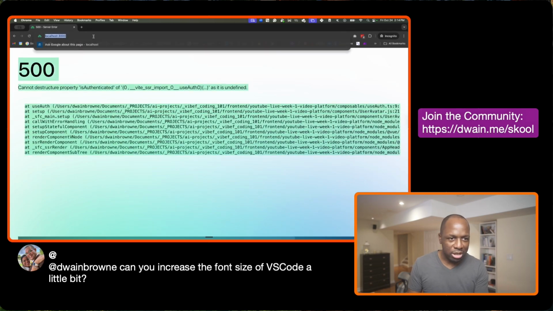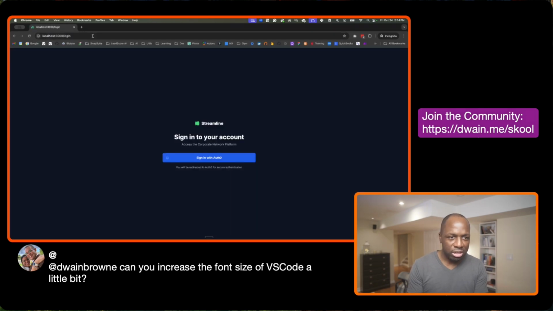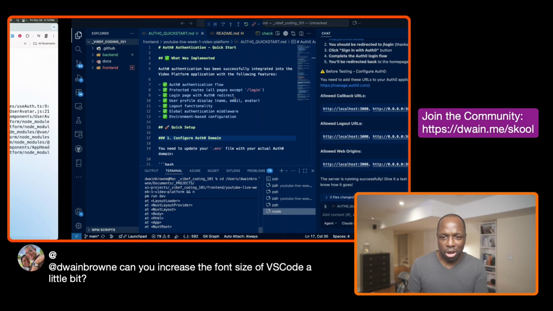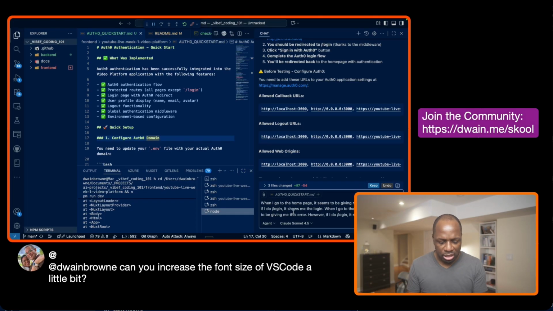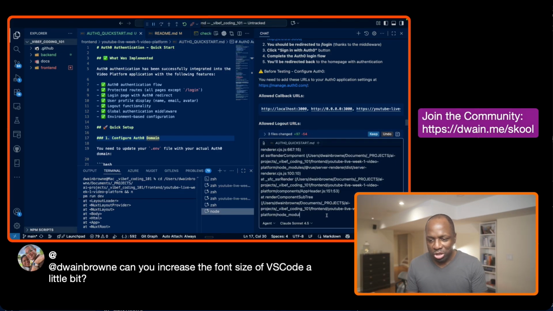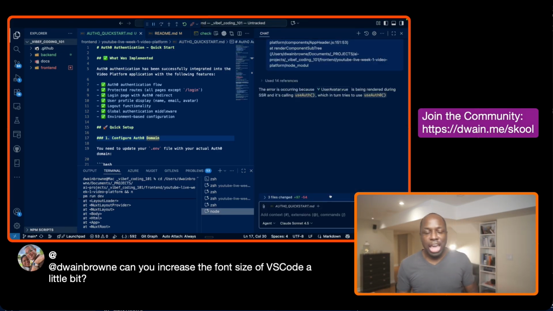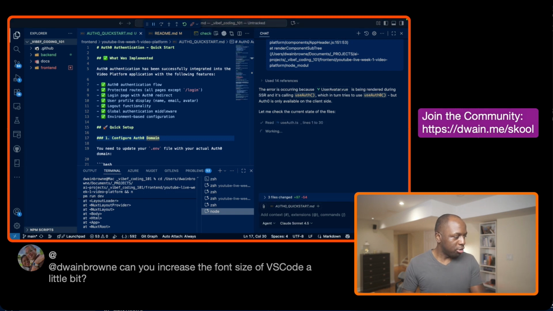But that's weird though, because /login. Okay, got you. So we might have a problem there, but let's just fix that right away. When I go to the home page, it seems to be giving me this error. However, if I do /login, it's showing me the login page. And the other thing that I've been doing is I've been using GitHub MCP server. So while this is running, I'll show you guys what I've been doing.